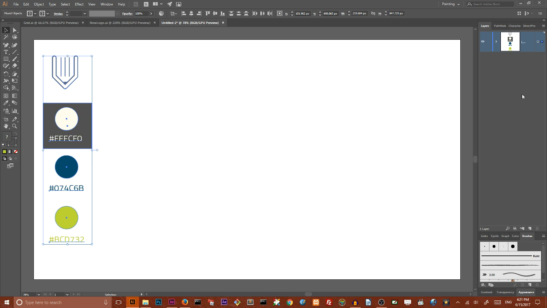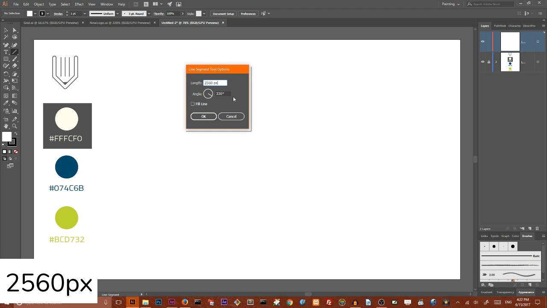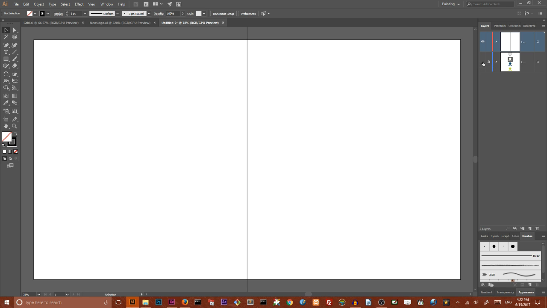On my new layer, I'm gonna grab my line segment tool, double click on it. In the open dialog box, I'm gonna set the length of my line segment tool to 25,060 and angle to 90 degrees. And click OK. Then I need to align this line horizontally to the left and vertically to the center. But before aligning horizontally my line, we need to make my colors invisible. So I want to toggle visibility of my first layer and then align it to the left.